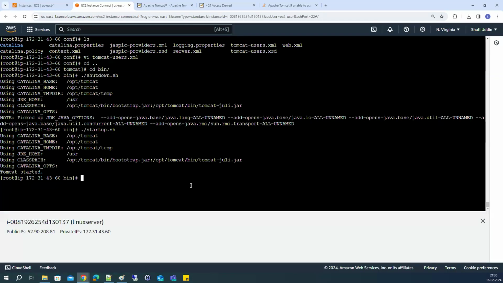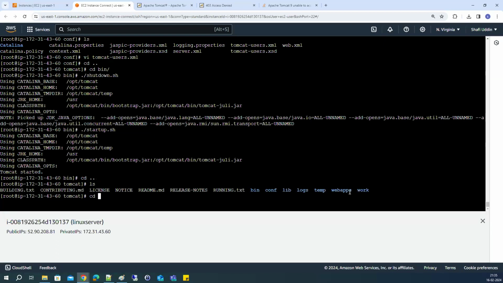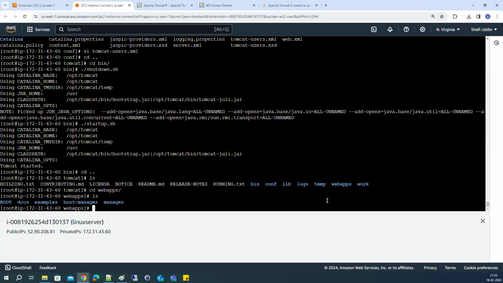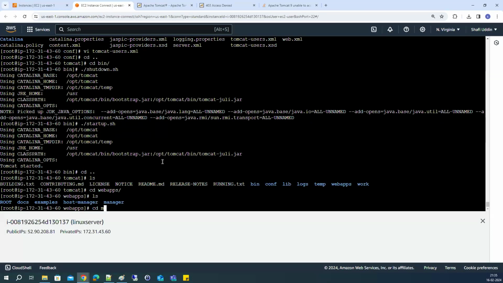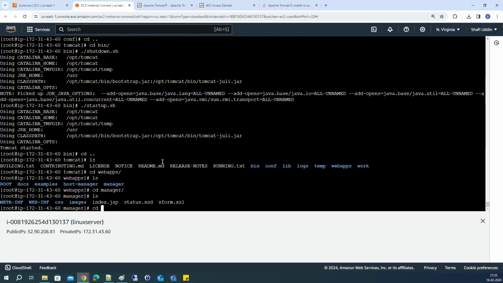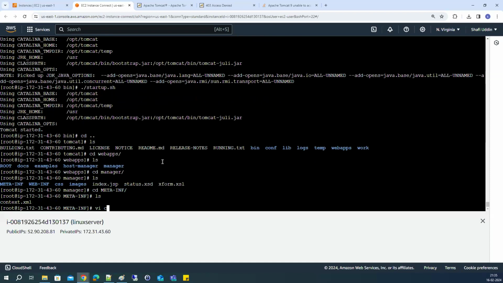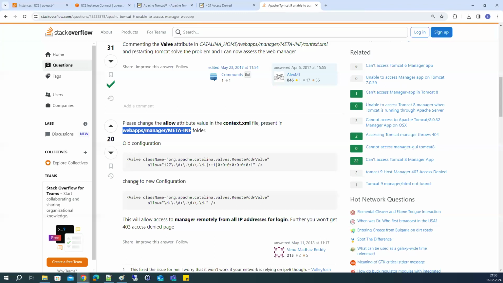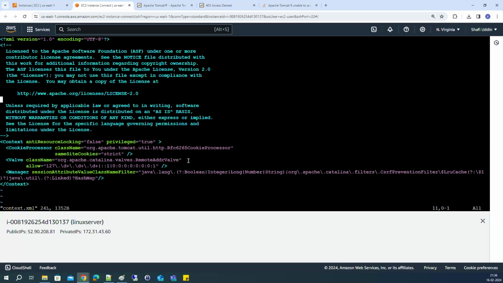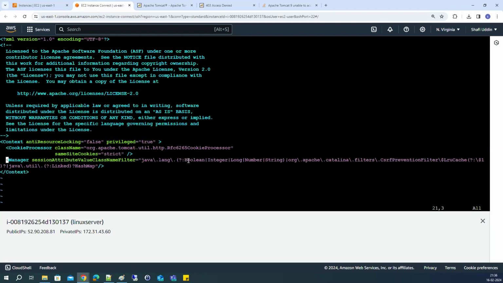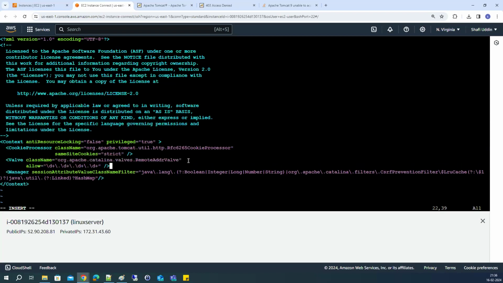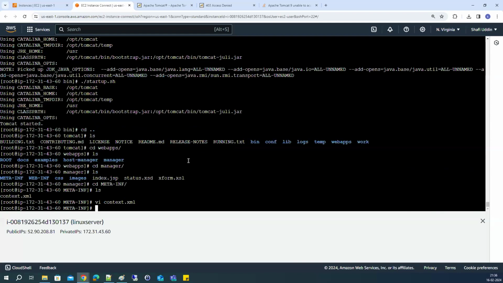You need to update this configuration file. Let me go back. There is a webapps folder, right? In this webapps folder, there is a manager folder, then META-INF. In this folder, we have a context.xml file. In this file, we need to change this configuration. If you check this Valve className line, just remove this, add a new line and save this.